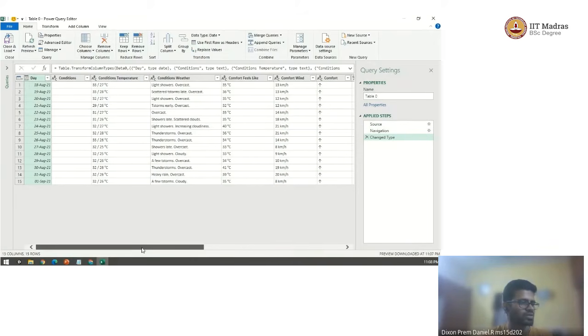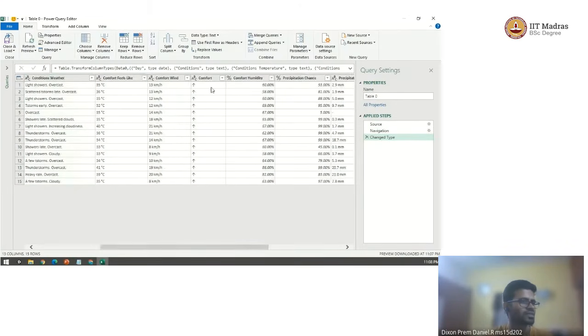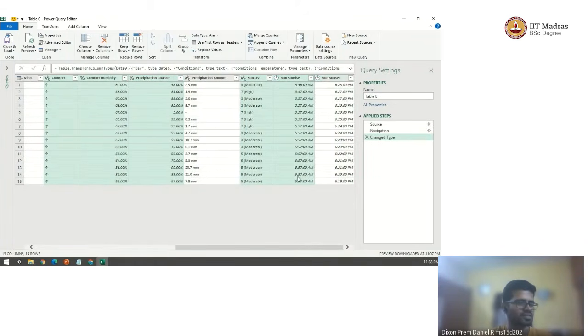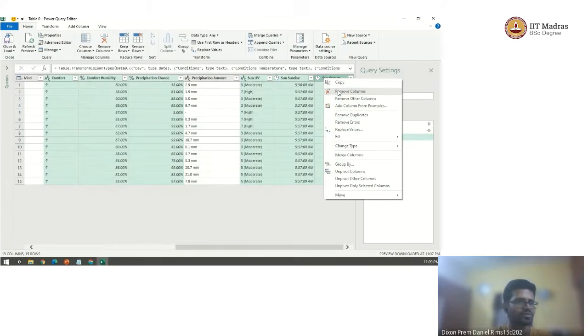So let's look at the columns that are not required. We don't need conditions. Let's select comfort. We don't need comfort. We don't need humidity, precipitation, chance, sun, UV, sunrise, sunset. For now, we don't need this. Let's delete it. Right click and remove columns.